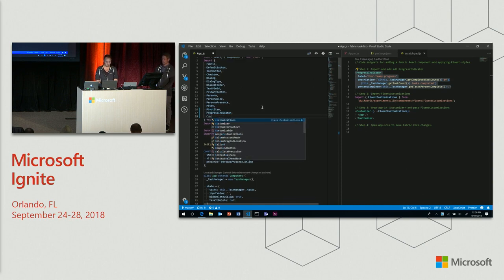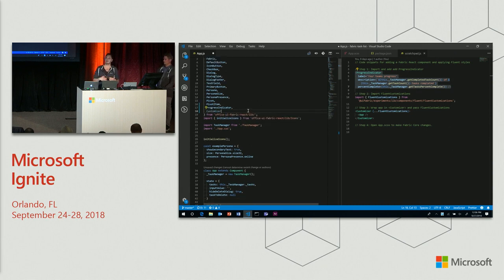So the first thing we're going to want to do to make this happen is import a special control called the Customizer. If you're familiar with React terminology, Customizer is what we call a higher order component that you wrap another set of controls in to apply additional behaviors to. So that's what Customizer does. It basically allows you to apply customizations, styles, and other changes to a particular region of your app.